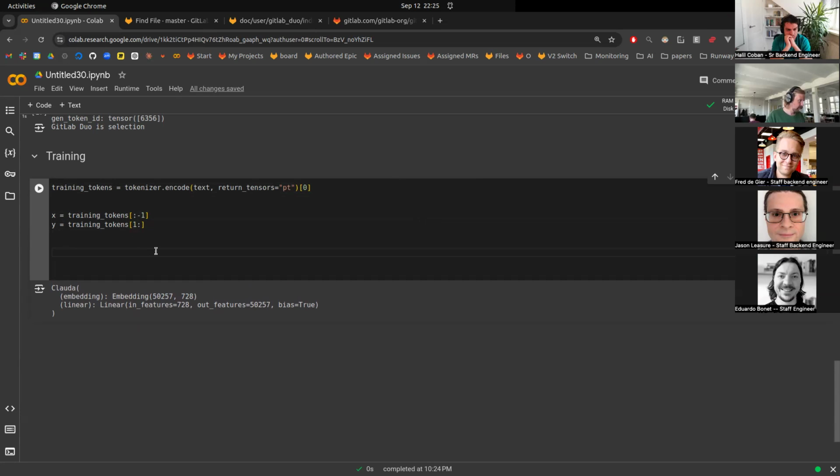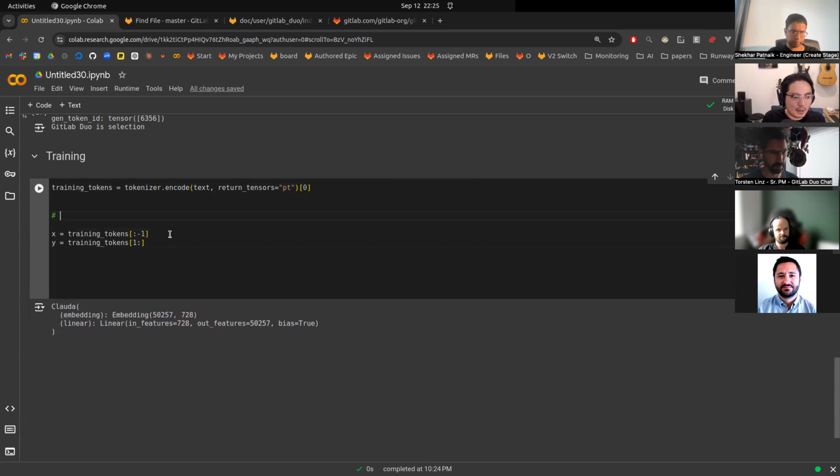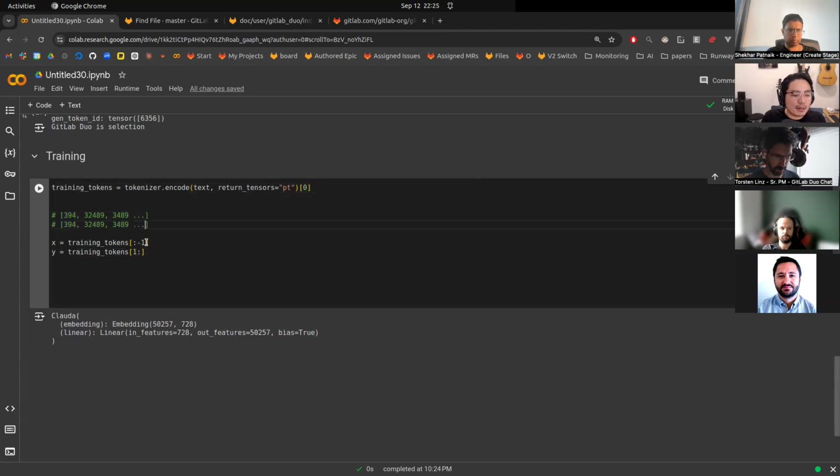So what I just defined here is that the training tokens look like integers, and then I split them into two: X is the input, and Y is the target. The training looks like this. The target data is shifted by one index.